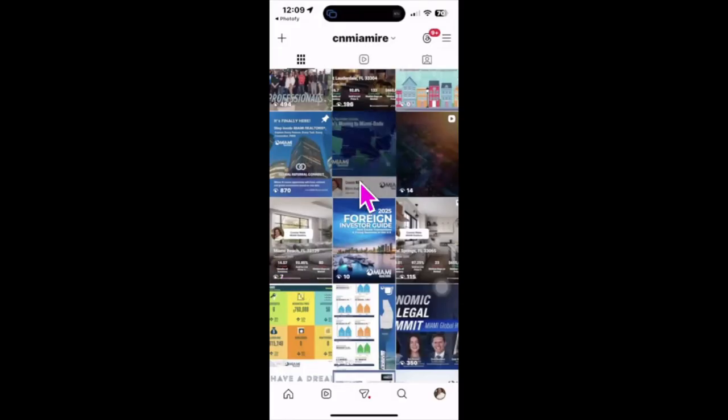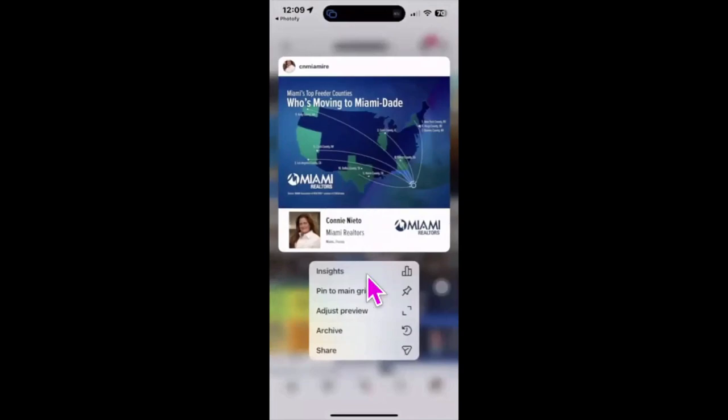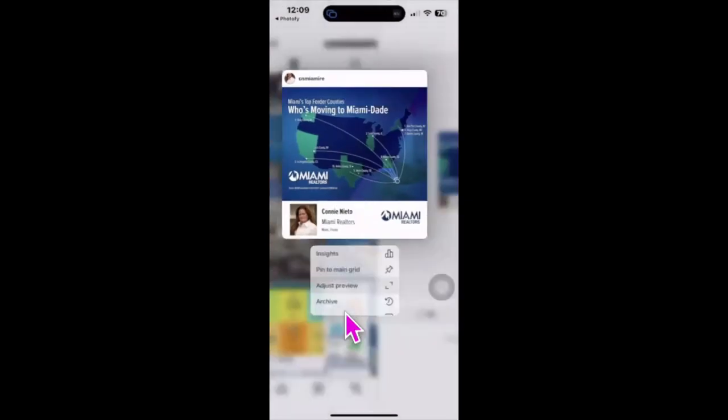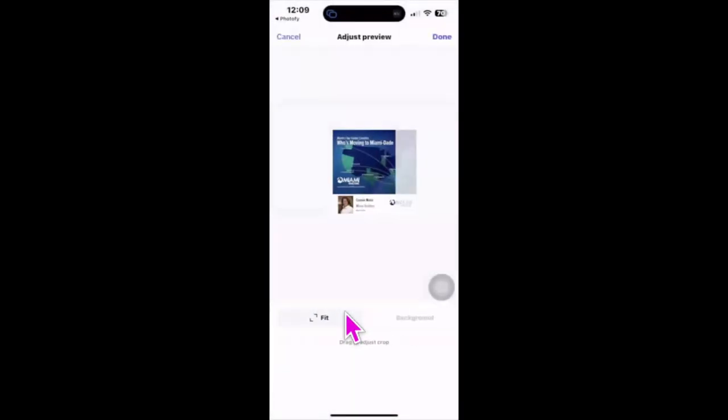And all I do is put my finger on it and adjust the preview, move it to the side so my image appears because I want them to see me, correct? And I click on done.